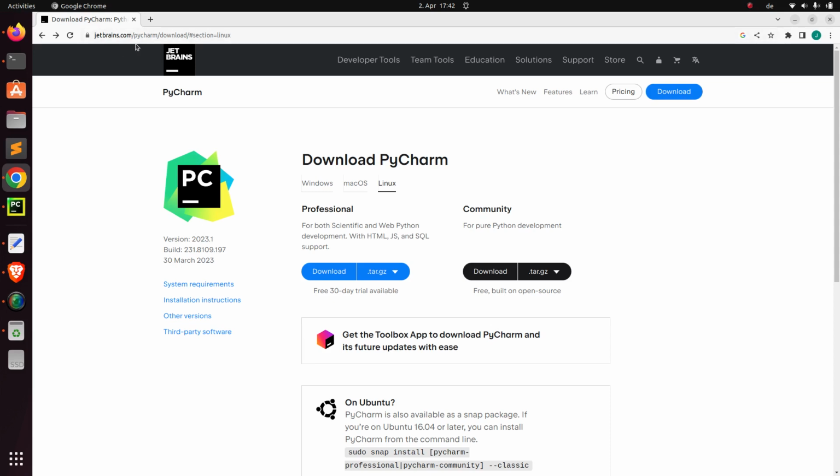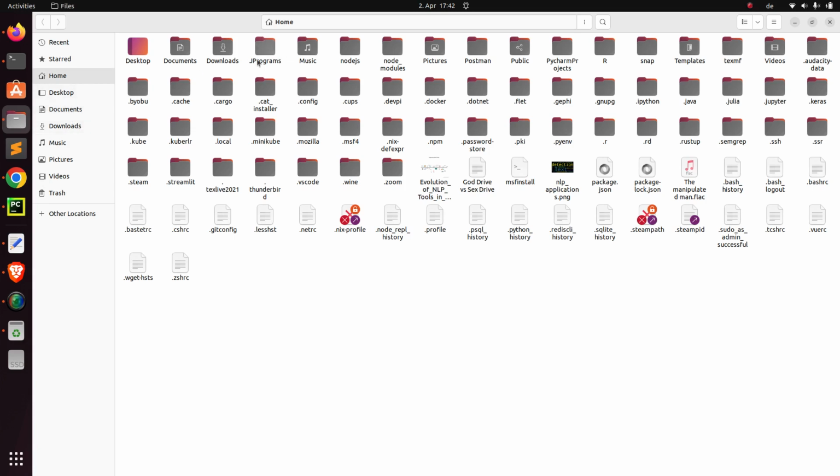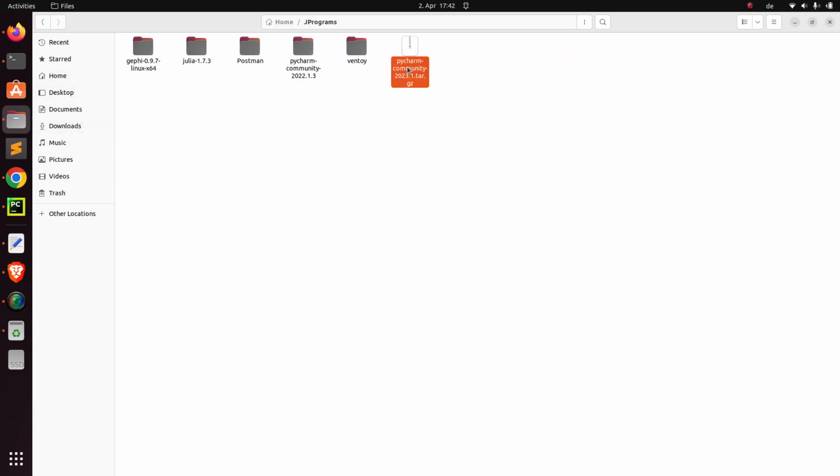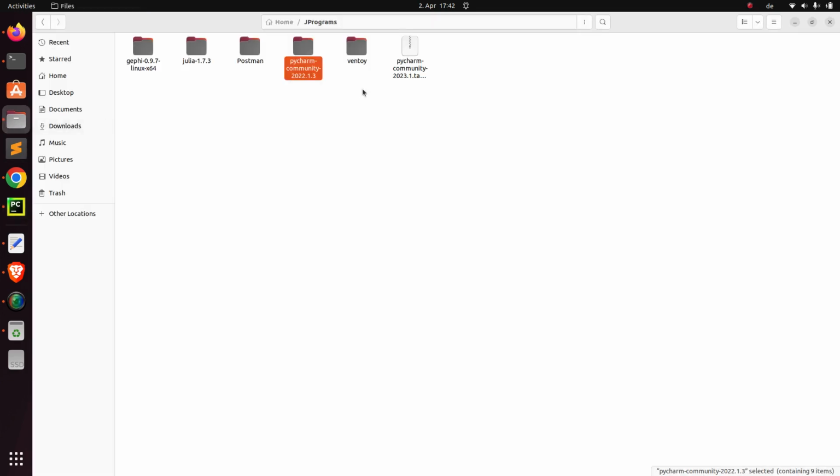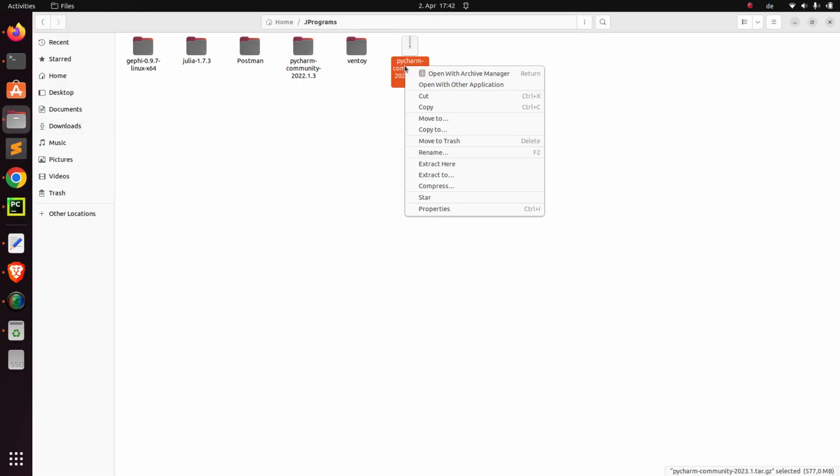In case you don't have it, just go to jetbrains.com/PyCharm, and we will install it for Linux. There's also another video for Windows, so you can check that out too. You can just download it here, which I've already done. If I go back to my location, I have it here. This is the previous version, which is what you are seeing here. But I want to get the new version, so I can go to this place and extract it here.